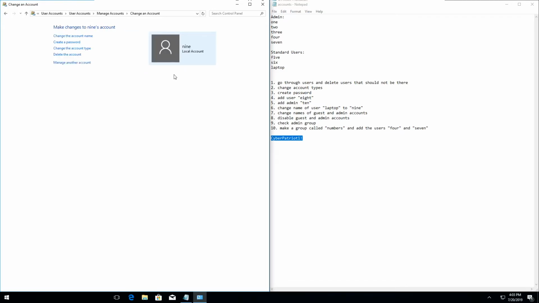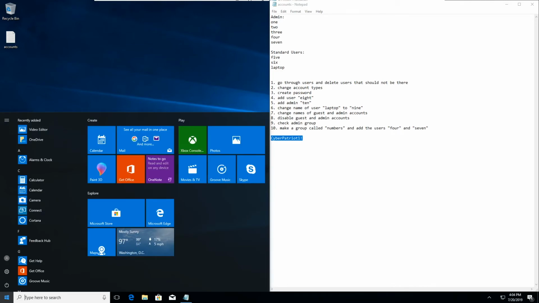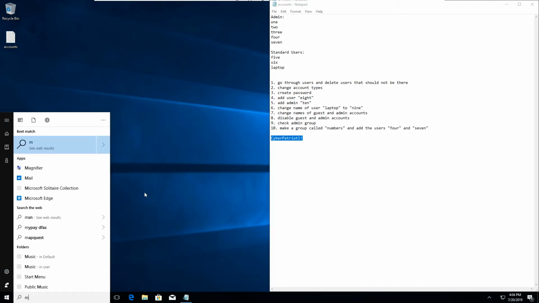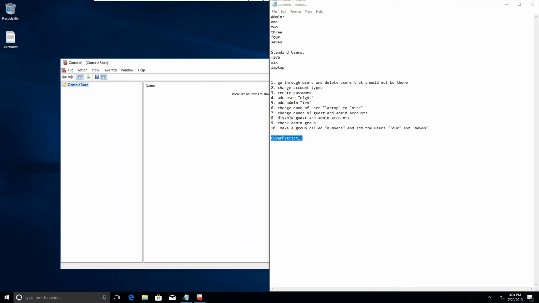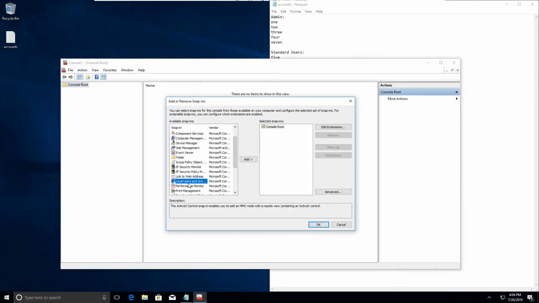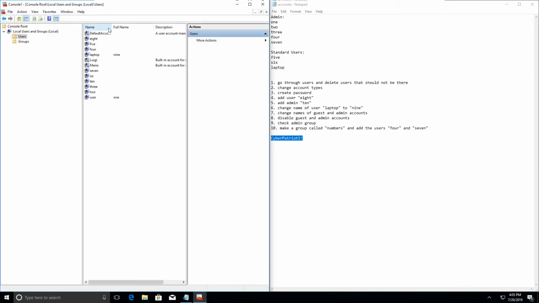And we're good. So now we're going to go ahead and change the name of the guest and the admin account. So we're going to go ahead and search for MMC. All right. And then click the first one. So once we're in MMC, we're going to go ahead and hit File, then Add Remove Snap-in. Local users and groups down here, then Add, Finish, and then OK. So we're going to go ahead and double click local users and groups, double click users, and we're here.